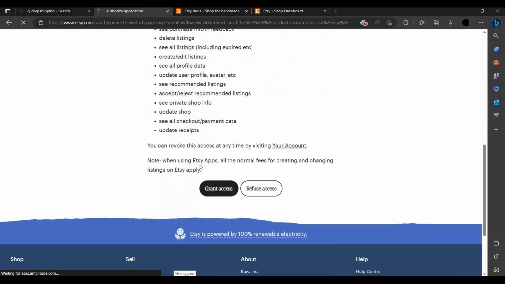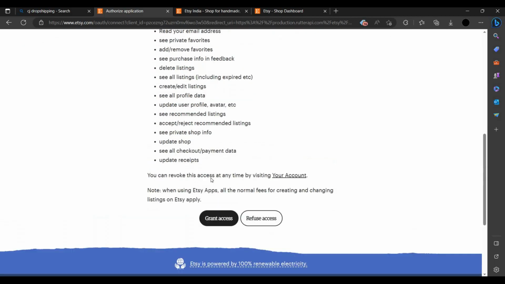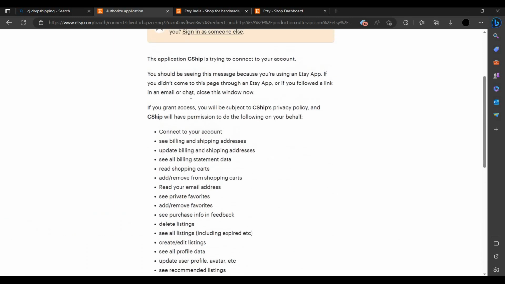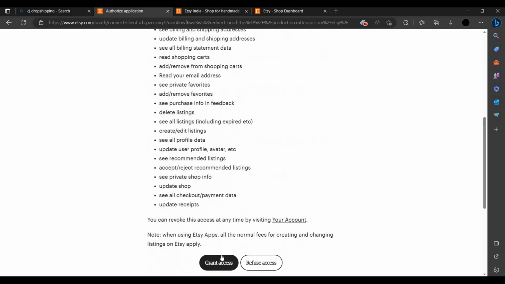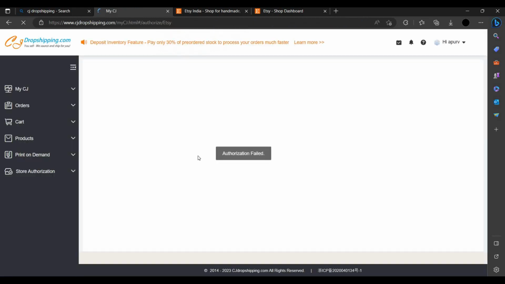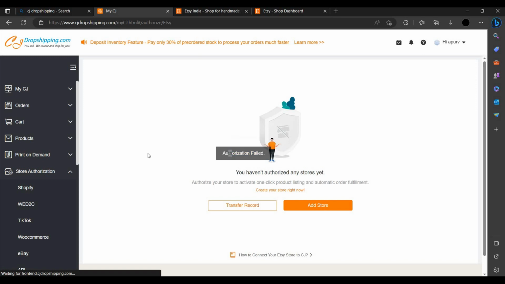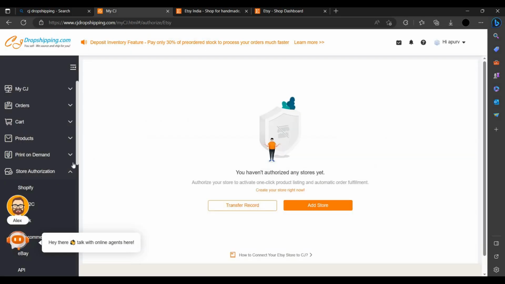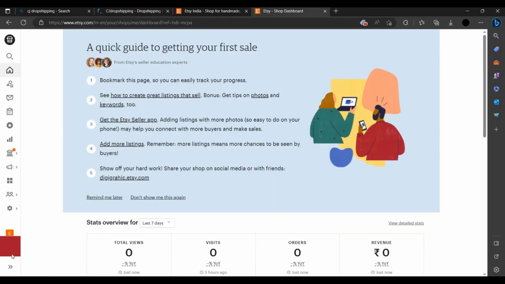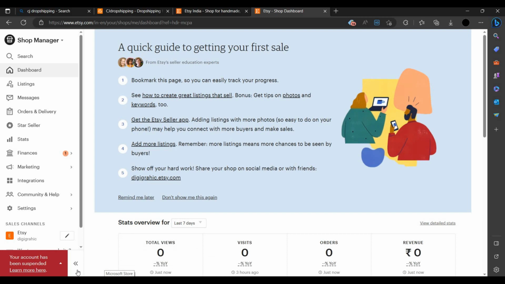Yes, here you have to grant access or you can refuse. If you want to read, you can read this. I am just granting the access. You can grant. You can see authorization failed because my account is not verified, but when you do authorization the first time, you have to do all the things I will explain. My account is not verified now because my ground verification is stuck by Etsy.